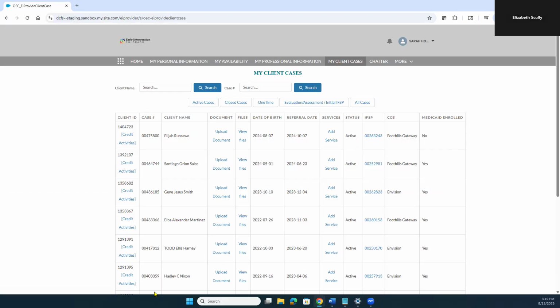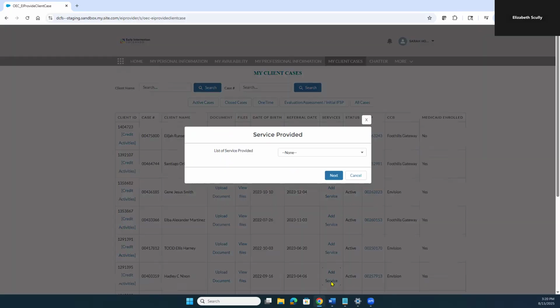I am going to select this child, Hadley. She also is enrolled in Medicaid. And I'm going to select Add Services. And instead of being taken directly to the calendar, I get a pick list of what services provided. Did I provide occupational therapy or an assistive technology device? This is because as the provider, Sarah, I am listed on the IFSP twice, once for occupational therapy and once for an assistive technology device.